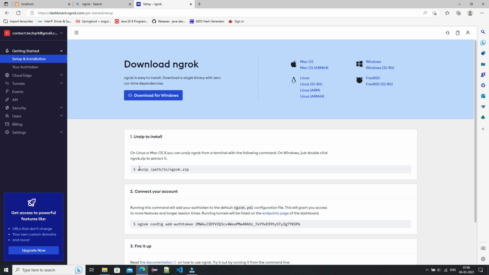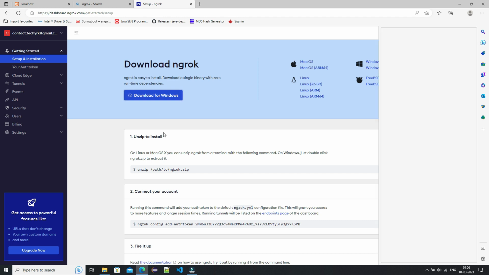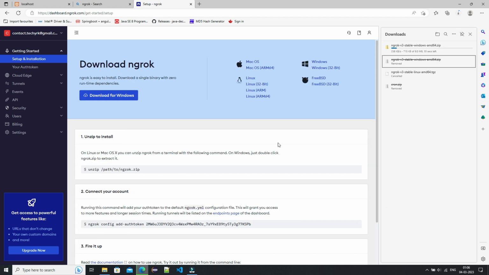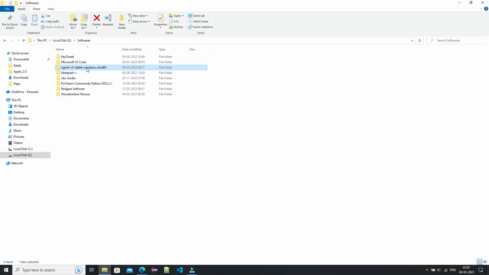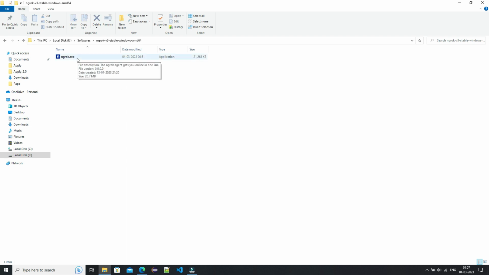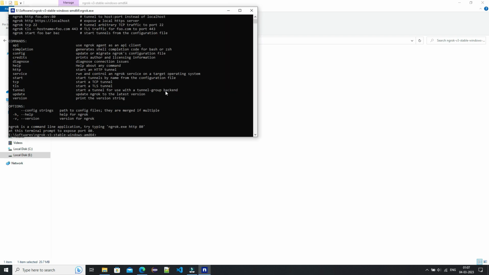Here you can see we have unzip to install, like how we can unzip the zip file, and connect your account. Basically we need to provide our authentication key as well. So just download Ngrok from this download for Windows. If you are using Windows, just download from here. Otherwise we have all other options as well. Once it is downloaded, just extract that zip file. I have already extracted that, so I will just open this, and here ngrok.exe. This is basically an executable file. I will just open that, and here you can see several options.